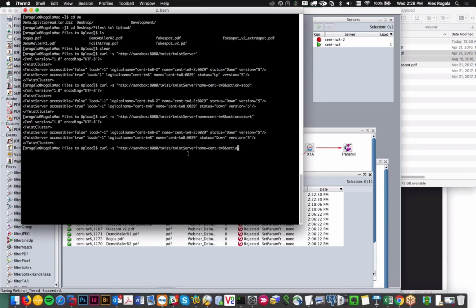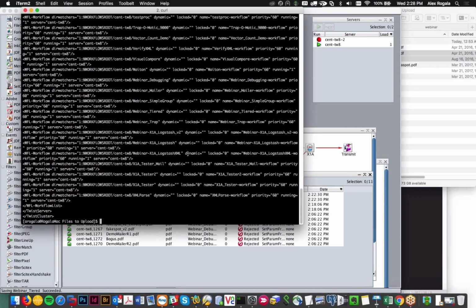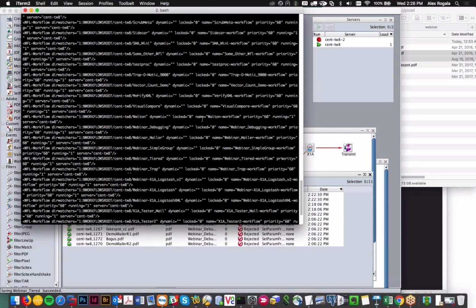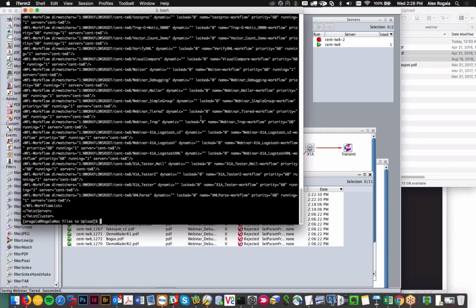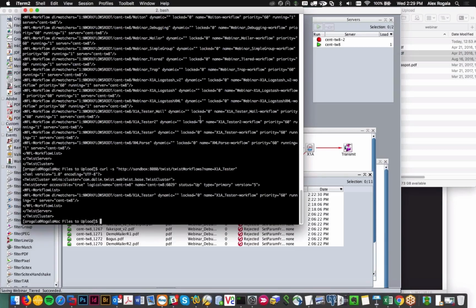Fortunately, something like this gives you the ability to see your workflows. So if I wanted to see what my workflows look like on here, I can run that curl, and it's going to give me all the information of those workflows. So if I wanted to check for a specific workflow, I could stick in here a question mark, name equals x1a tester. And that will give me information for just that one workflow. And I can see that that workflow is running because it has a status of 1. If that were stopped, it would be a status of 0.